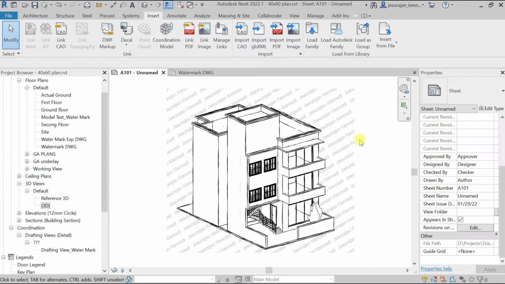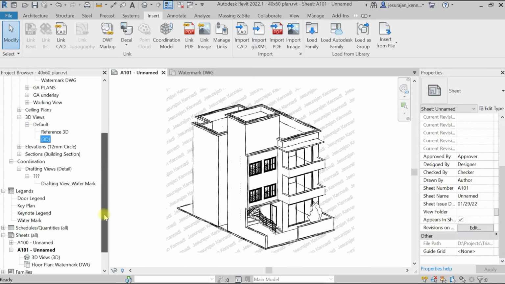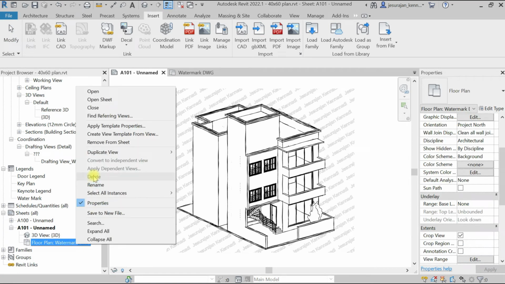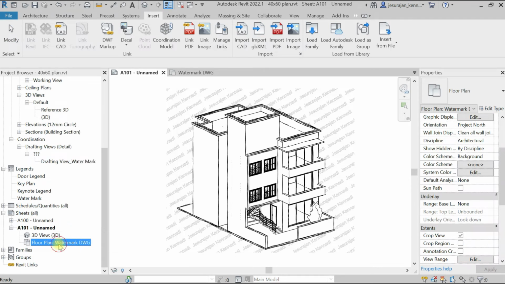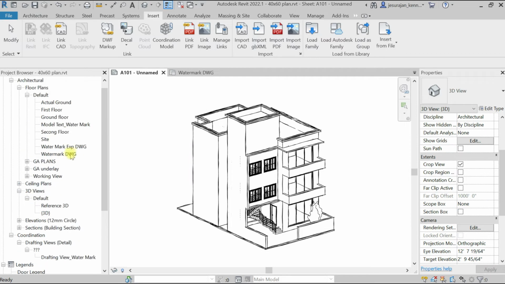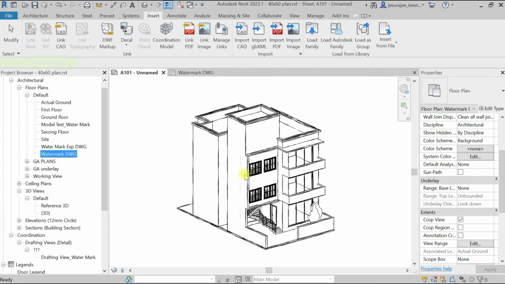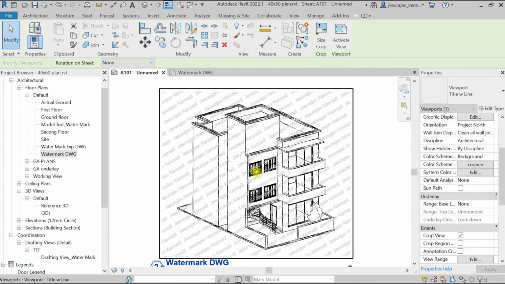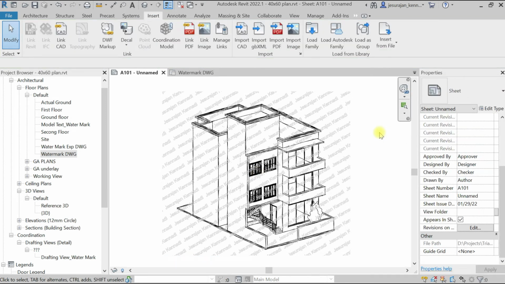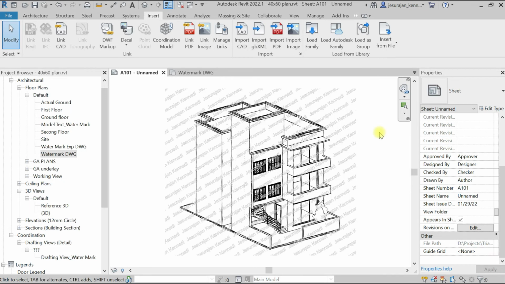If you want to bring it in the front, then let's remove the CAD view. It's a floor plan. I have just linked the CAD. I'm going to remove it from the sheet and add it as the latest view. The latest view will be there in the front. That's the concept. Okay, so this is our view with the watermark.